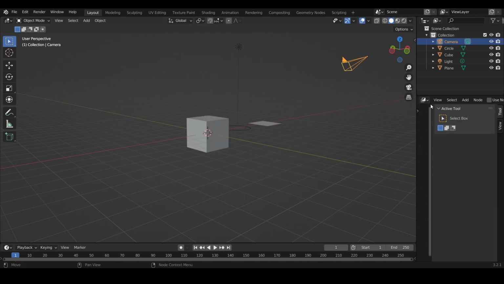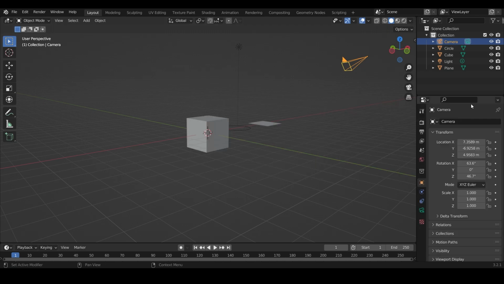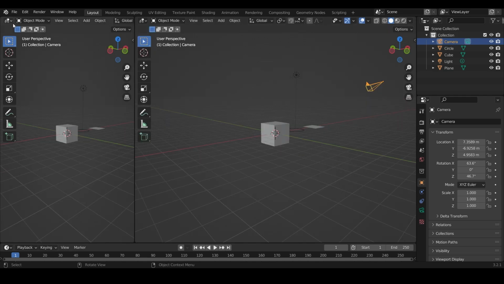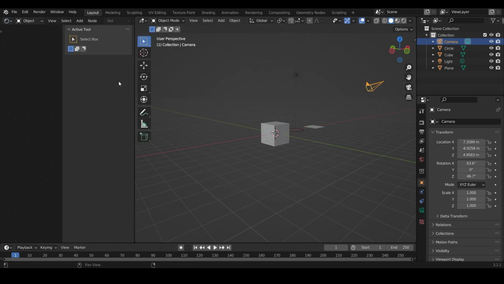So you can make it anything you want. Okay, right now I'm not doing that. I will come to the properties later. And if you want to have more windows, you can just right click and do vertical split. The new window is created. You can make anything over here.